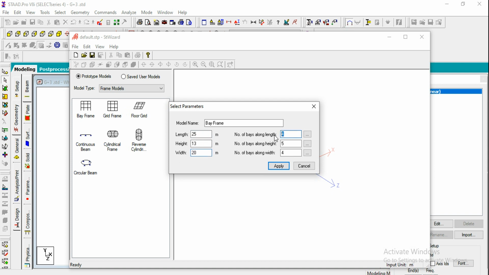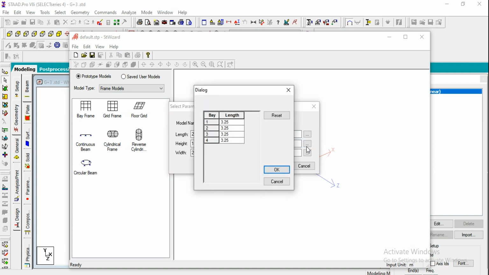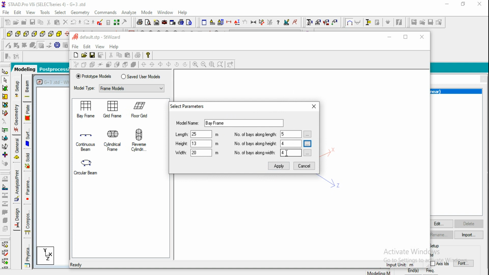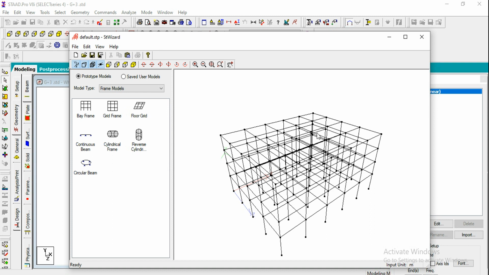For length, it was taken as 5 bays, and coming to height, it was 4, but it was irregular, not equally distributed. So just click on this three dotted box, and for the first floor, that is the ground floor, I'm going to define it as 4, and the next ones are 3 meters. You can use the down arrow to navigate from one cell to another. So this is 3 meters, and click on OK. Similarly for width, it was 4 meters, so 4 into 5, that is 20 meters. Okay, so apply, and overall we are going to get the 3D structure like this.